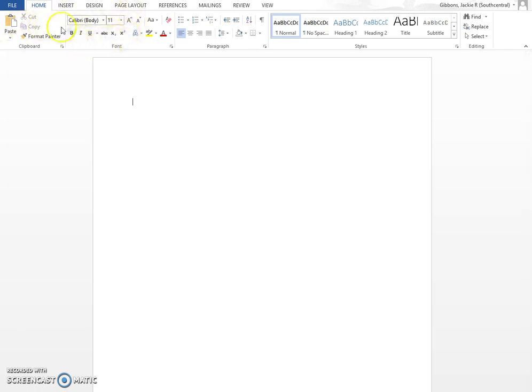Automatically, Word defaults to Calibri font 11, and where we need to be, of course, is Times New Roman 12 font unless your instructor tells you differently. So we're going to do that, but I want to show you a couple things about how to make sure that your paper is set up correctly.